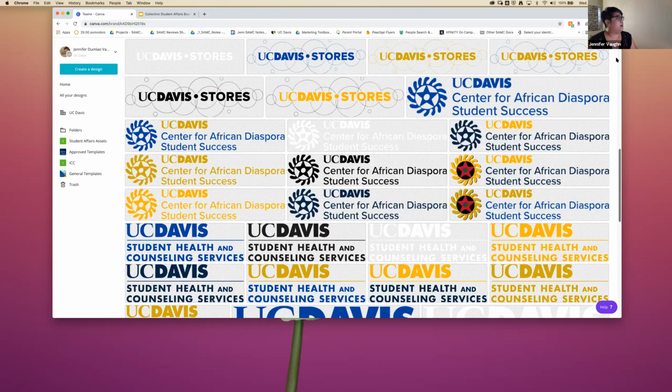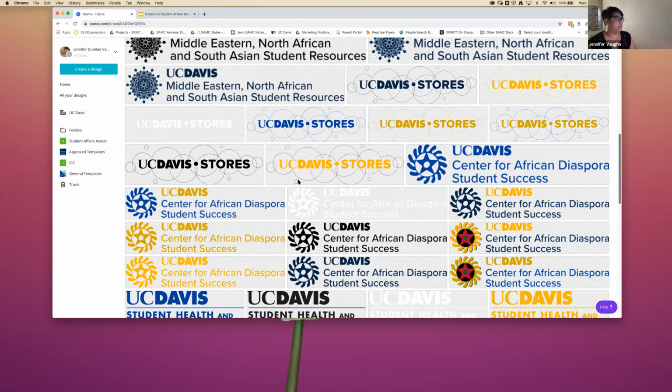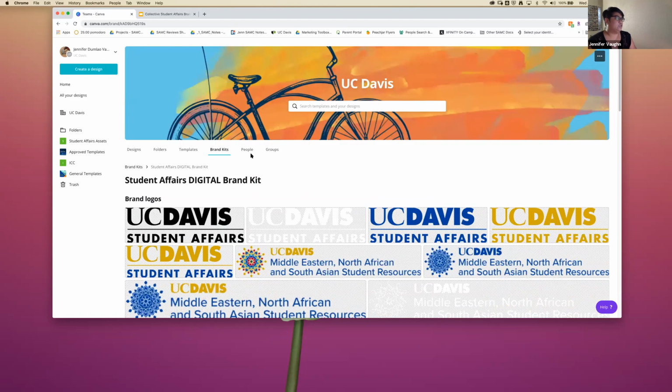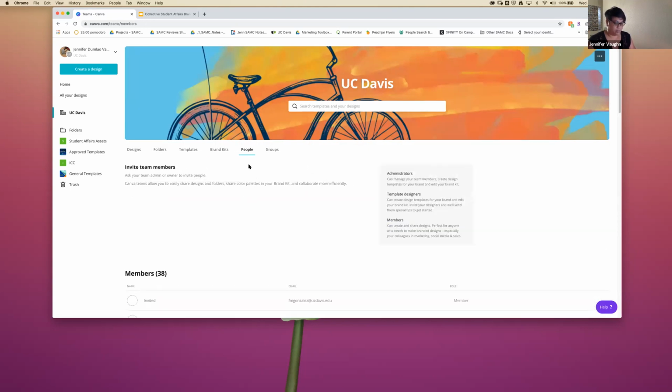Let's see. So another section in this kit is the people section. So a seat basically equals a person. Each student affairs seat will be designated as a member. So you can see here that designates you to be able to create and share designs. So all the designs that you make within this enterprise suite will be branded UC Davis.